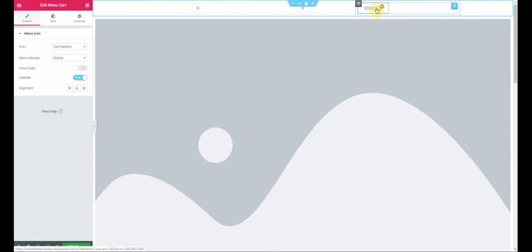So now we've got this here. If you want to do any edits on this particular item, you're going to go to this little corner right here. These are the editing handles for this particular item. So I'm going to click on Edit Menu Cart, and let's just give this a justification to the right side.